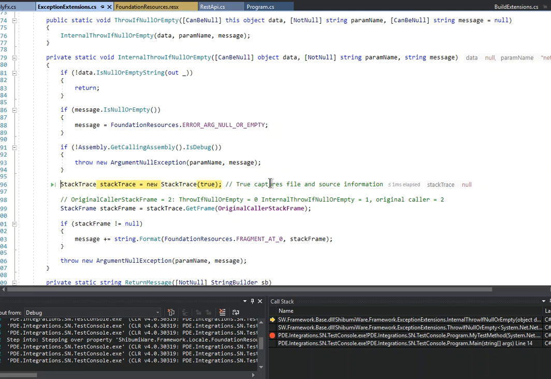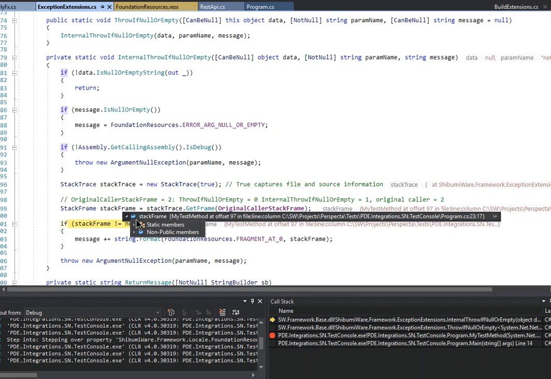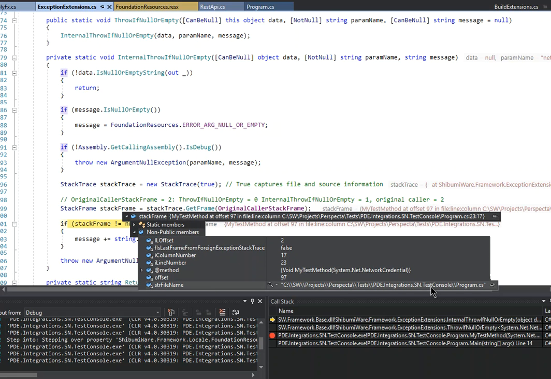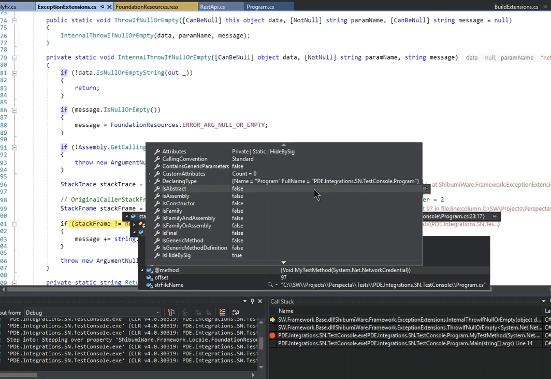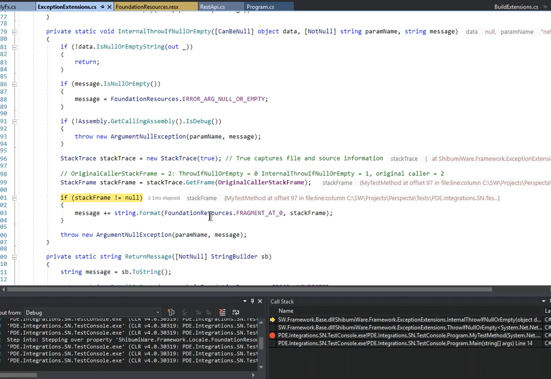If I hand a true to the stack trace constructor, I get file information like the file name and the line and all that. Otherwise, it's false because it's additional expense. I put true here. This is actually getting the frame, and if you'll notice, the constant is 2 because the throw if empty is 0, and the internal method is 1, and the original caller is 2. So we put 2 here. We get the stack frame, and if you drop that down, you can see that that's back in our test program, and the method is here. So we've got the right frame.